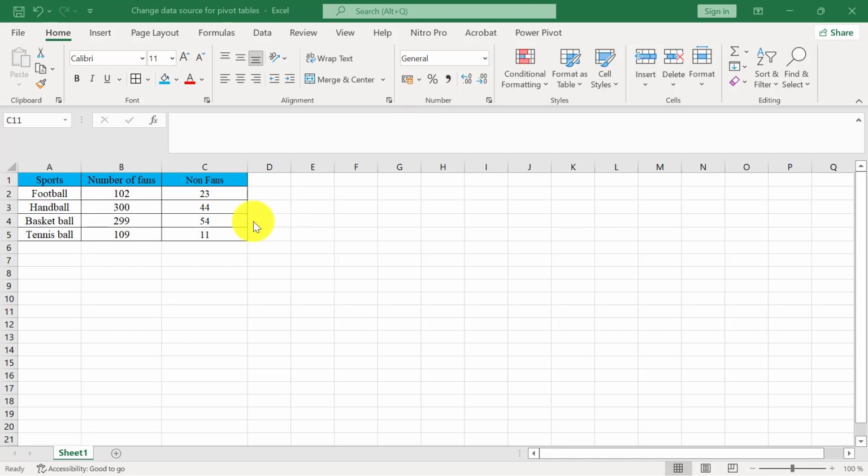Change a data source from a pivot table. So as you can see, we are going to use a pivot table. So let's first of all create our pivot table.